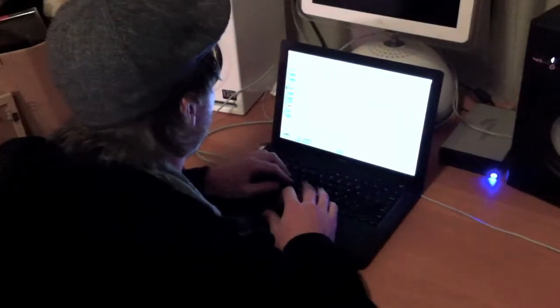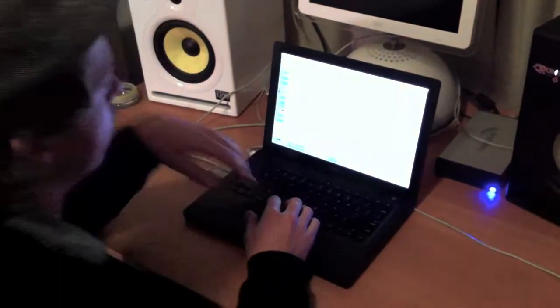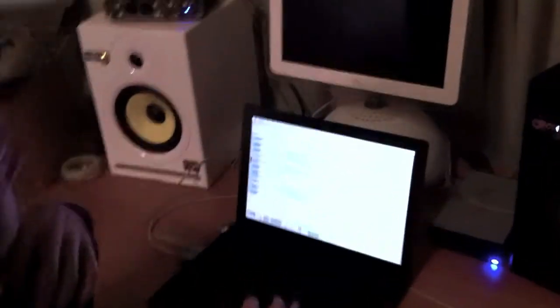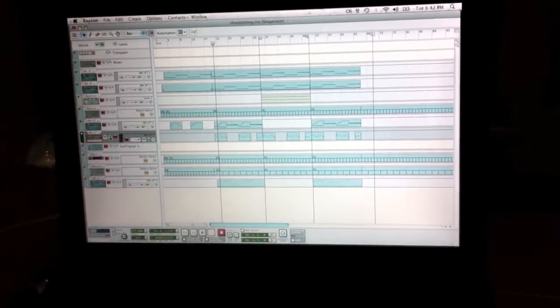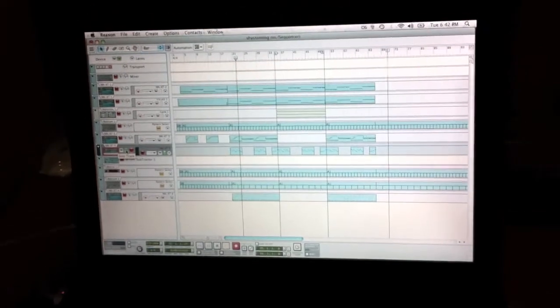You got like a drum machine doing its little thing right there. I got little bells. Basically how you make a remix. There it is, that's kind of how you make a remix.